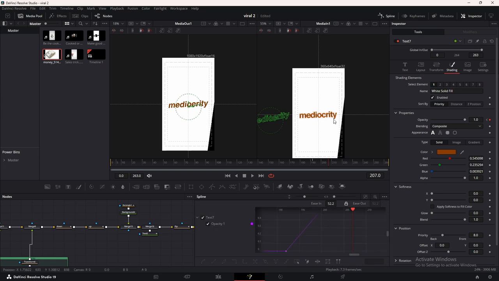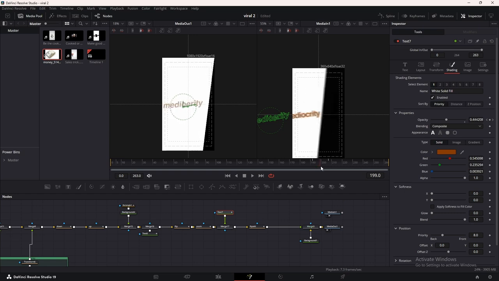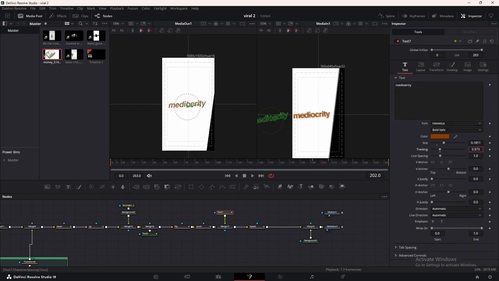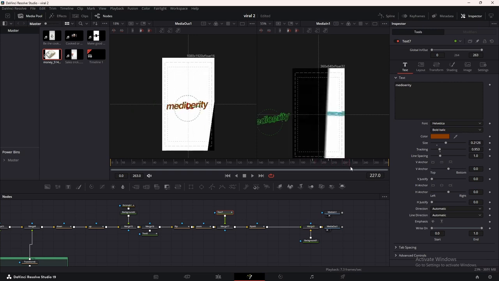Open spline, select the opacity keyframes, press S for easing, and maybe increase the value of easing a bit using Ctrl+T. Also, you can maybe decrease the value of tracking slightly on this text to give a better shape or feel. So now let's move to the final animation where it's going right off the screen.